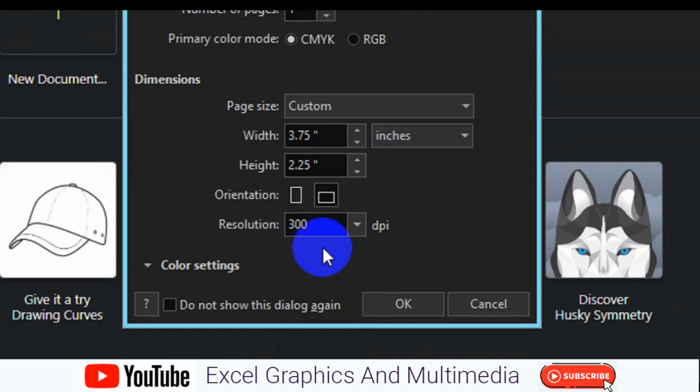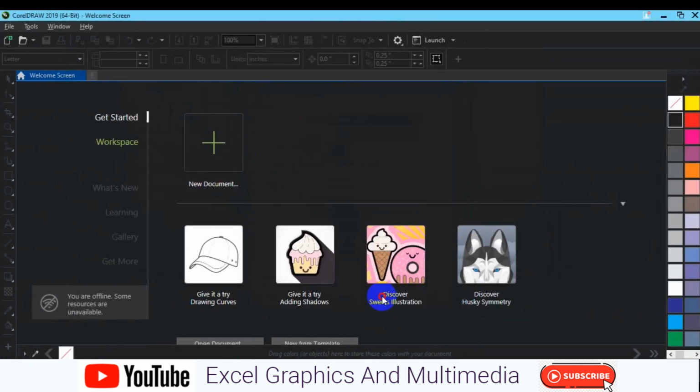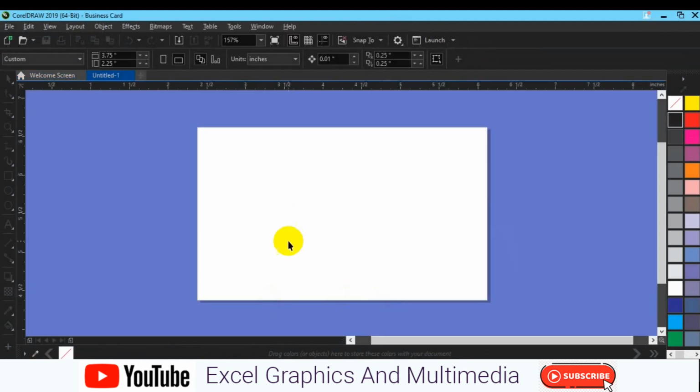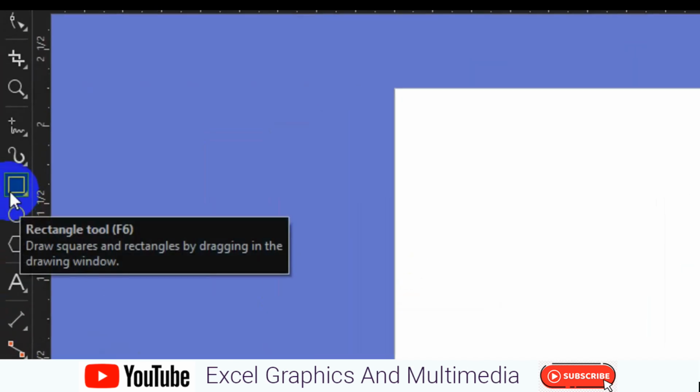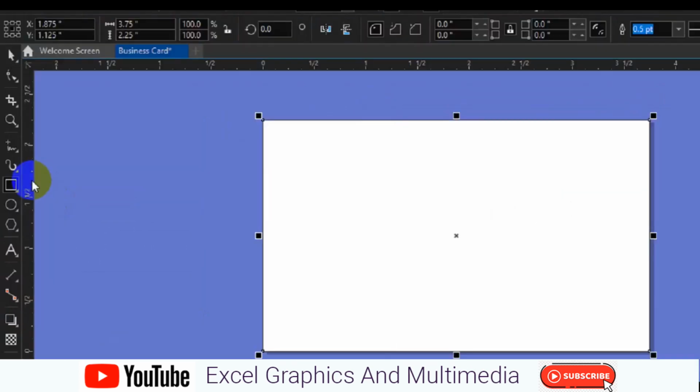So when you are done with your settings right here, you have to come here and click on OK. Boom. So now for you to set the safe zone and bleed area, the first step you have to take right here is to come to the tools bar, double click on the rectangle to create a perfect page border. Having done that, make sure your ruler appears.